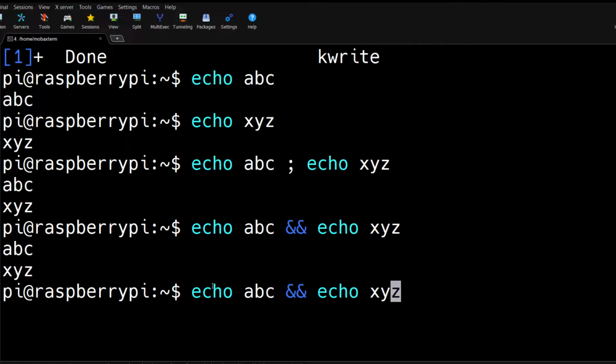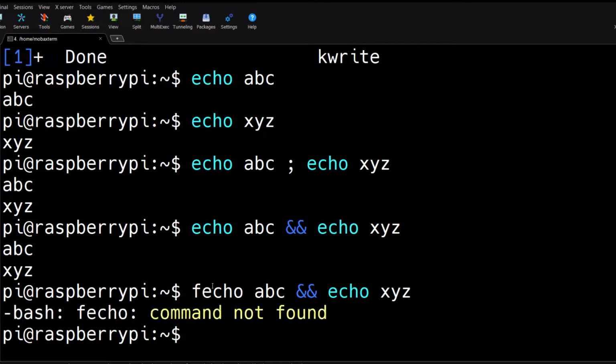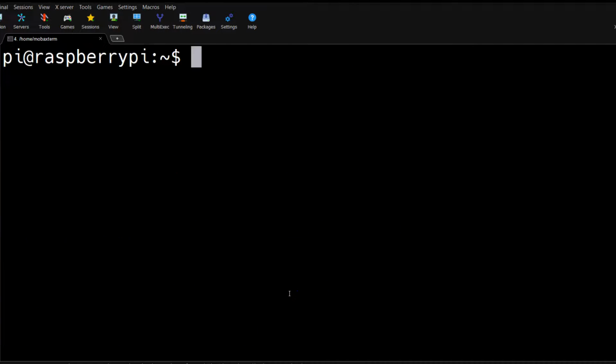Similarly, we can also have something like fecho ABC. Now this is not a valid command. F echo is not a valid command. I'm doing this because I want to show what happens when the first command fails. See here, it says bash: fecho: command not found. Since the first command failed, it did not execute the second command. So this is the functionality of logical AND.